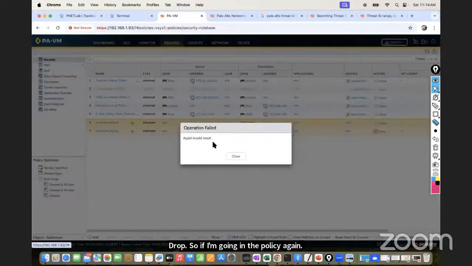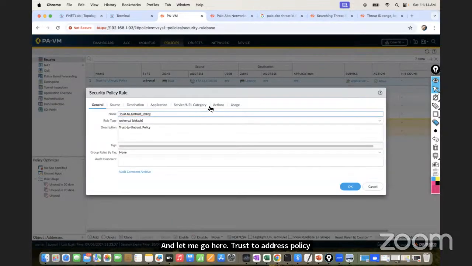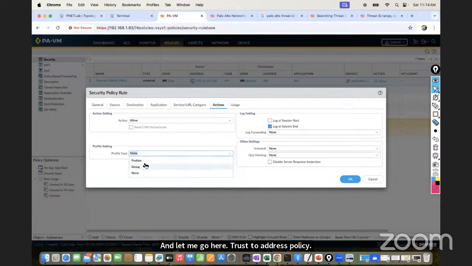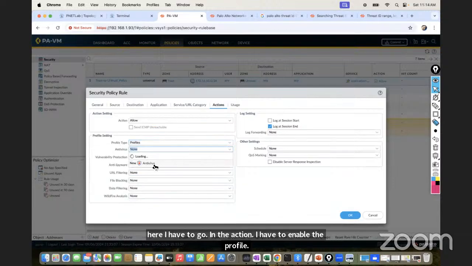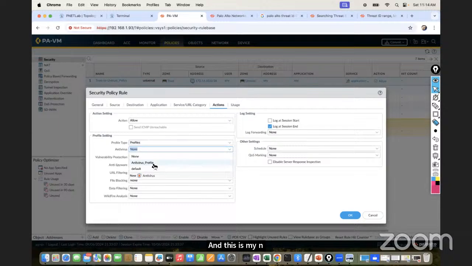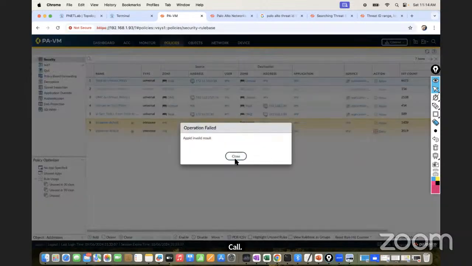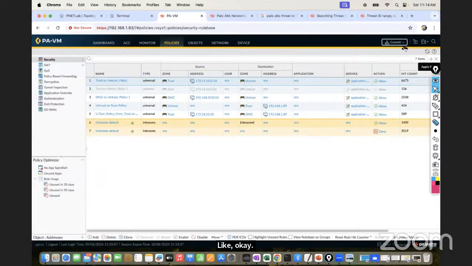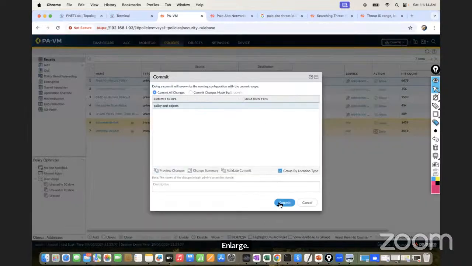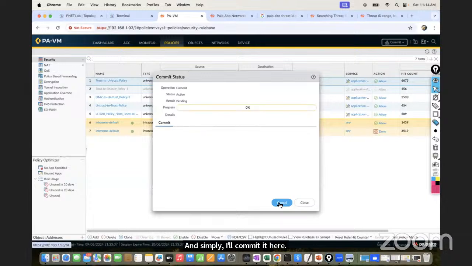let me go here, the trust to untrust policy. And here I have to go in the action. I have to enable the profile. And this is my antivirus profile. Okay, close, and simply I'll commit it here. Done. This is done. So just wait for a while.